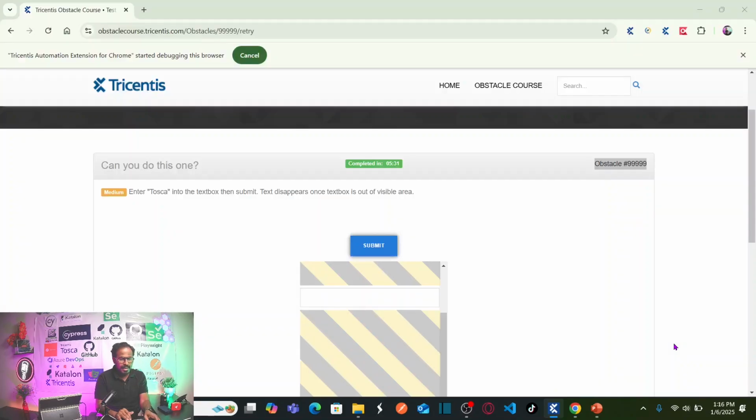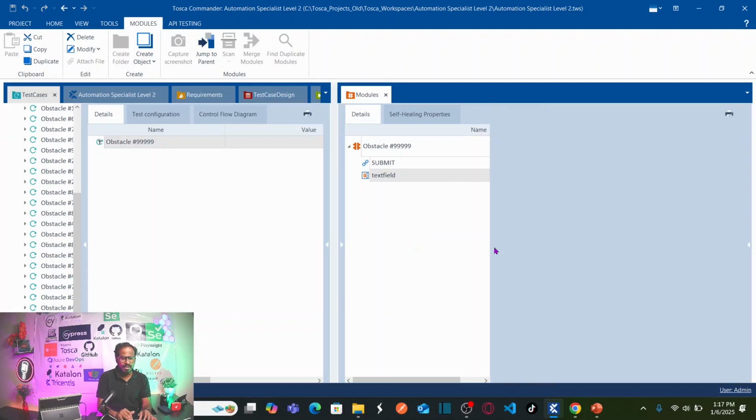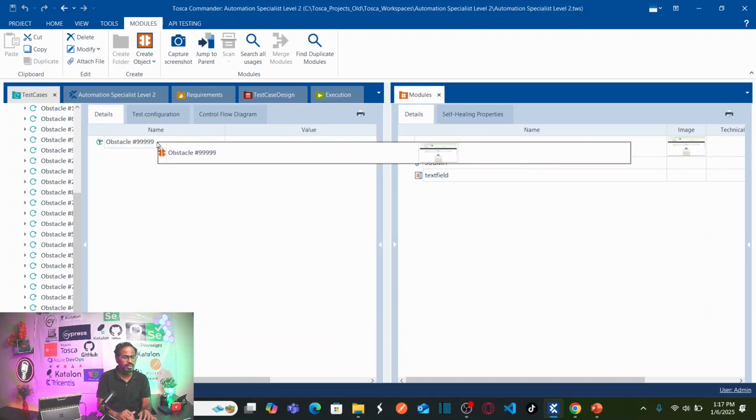Okay. In our case, to get our text box into focus, our text box should be at the top. So that means the scrolling behavior of this text field should be top. So what I'm going to do here, I'm going to specify it as top. Scrolling behavior top. Now save the changes. So now let us start automating the test case. So this is my test case. To automate the test case, you need to drag and drop the module onto the test case.